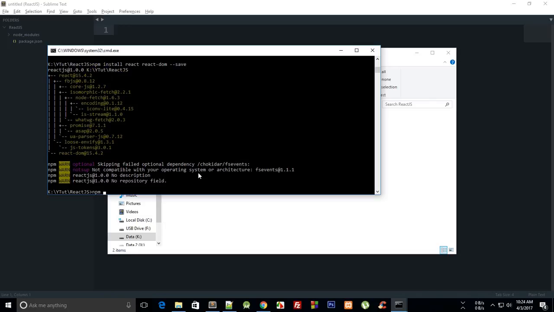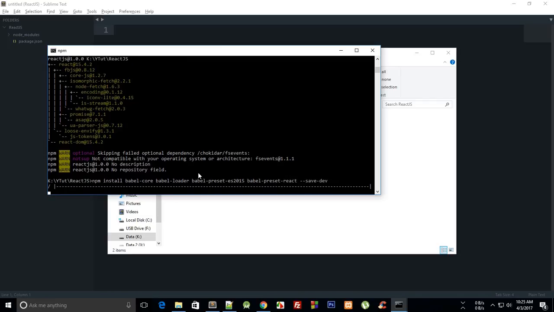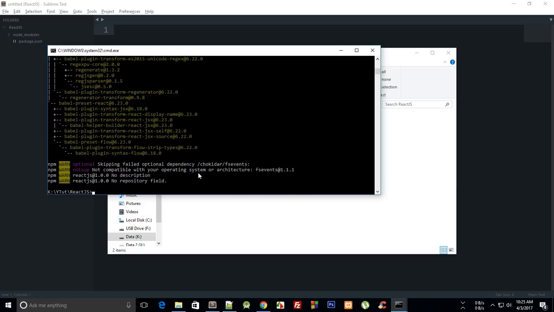So let's finally install Babel. npm install babel-core, babel-loader, babel-preset-es2015, which is essentially ES6, and then finally babel-preset-react, right? This will go in save-dev as well. Okay, fair enough. So we have got all our modules ready.